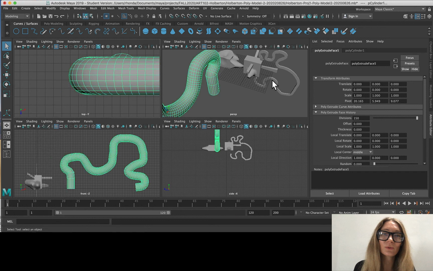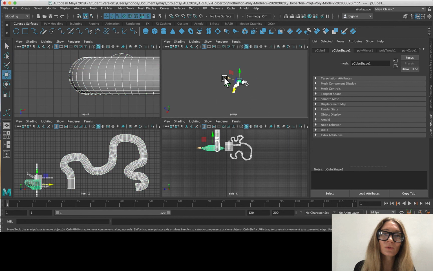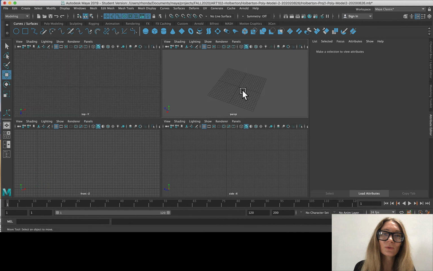I'm going to go back into object mode. And maybe I'll just move all of these out of the way. And I'll just delete them. I don't need to be sentimental about those.